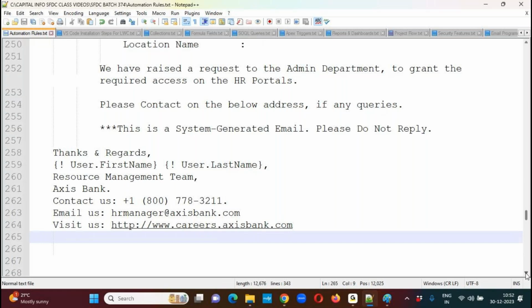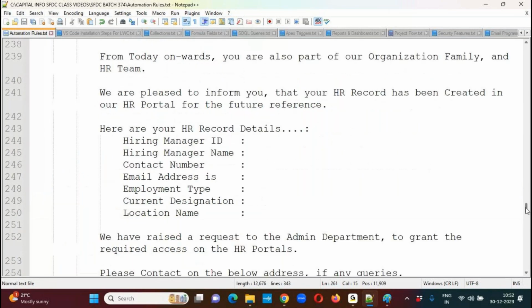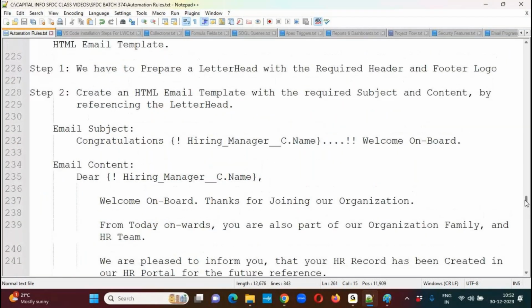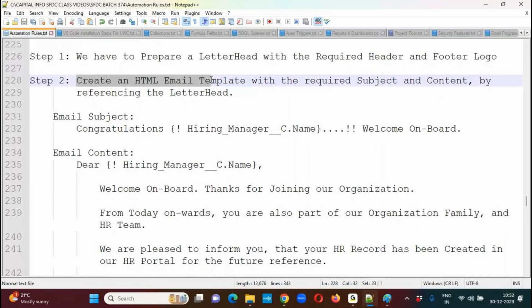Now, let's see how we can prepare an email template which is of type HTML. It's not a plain text template, it's an HTML template which we are going to prepare with an attractive look and feel by including this letterhead. So upon creating the email template, select the template type as HTML. Now I'm going to create an HTML email template.